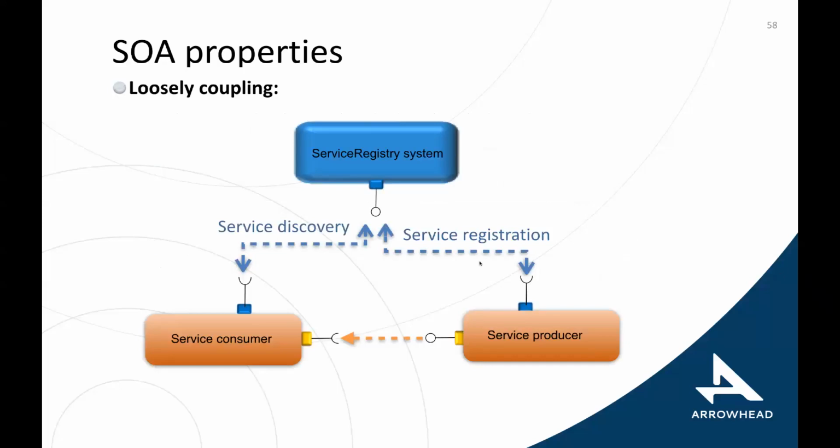So this is just a simple diagram how this can be implemented. And normally we have some type of service registry that is helping us with this discovery process. So every producer of a service have to register itself to a service registry. And then anyone else can go there and ask what's available. And then we can initiate a consumption of that service.